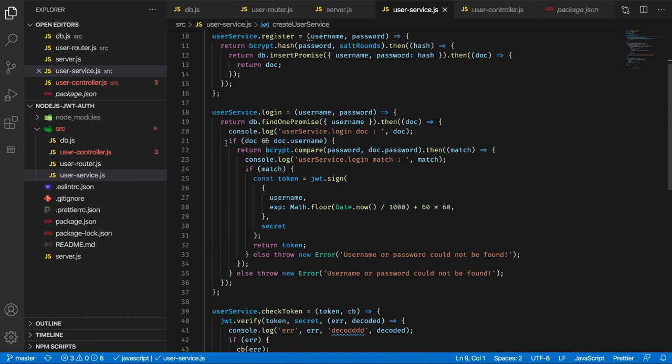Then I'm calling Bcrypt again to compare if the password on that record is the same as the password passed, which should also be hashed with the hash password. And if there is a match, which is what match reflects on line 24, if the match is true, then I will go ahead and generate the token.